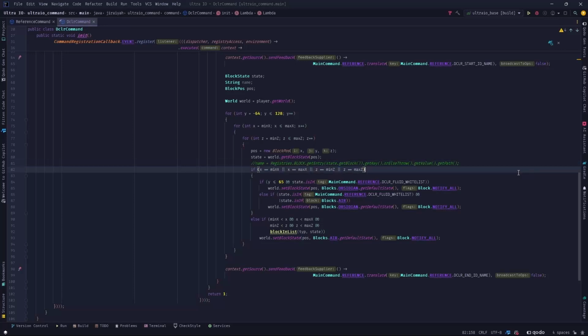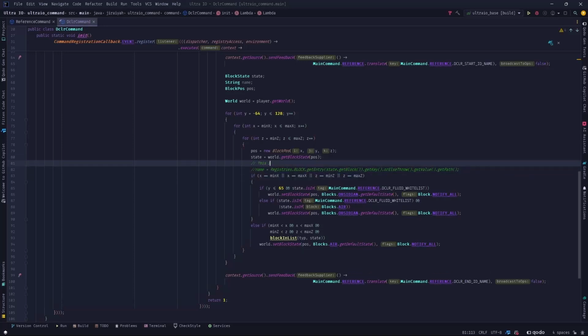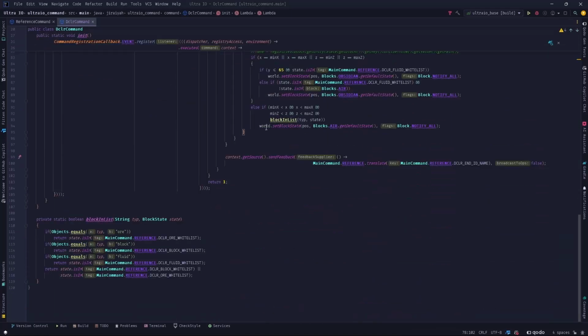However, I may keep it as a comment because this is how you can get the name of a block. I will keep it here for learning. That's a recommendation for myself that I keep it there. People may learn from it. And other than that, this class is the same.